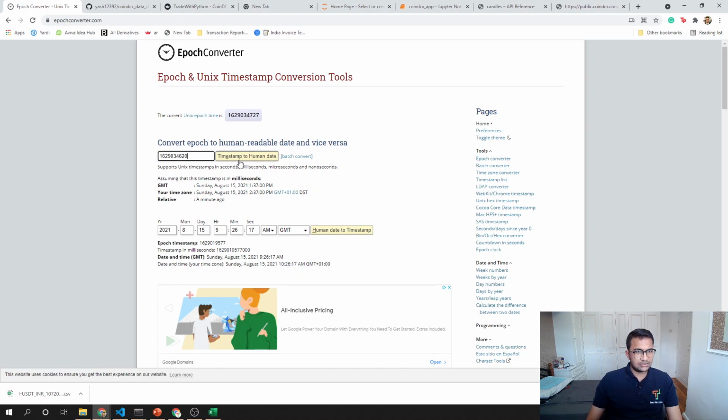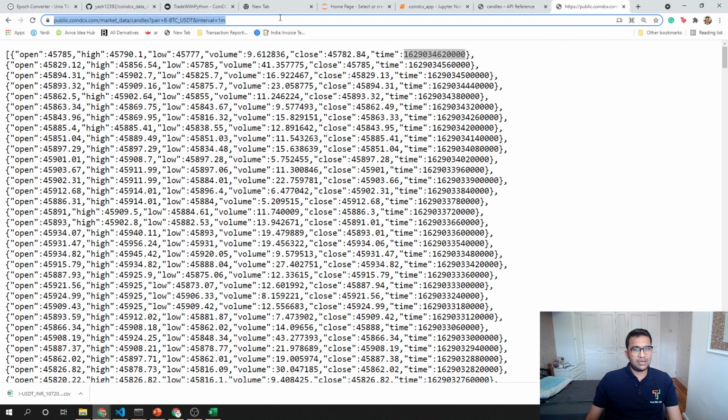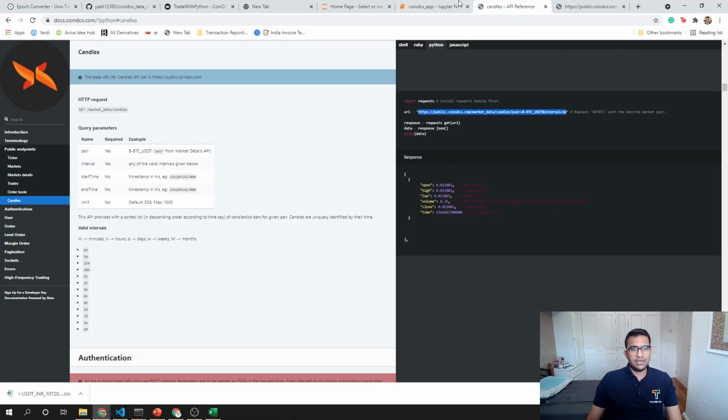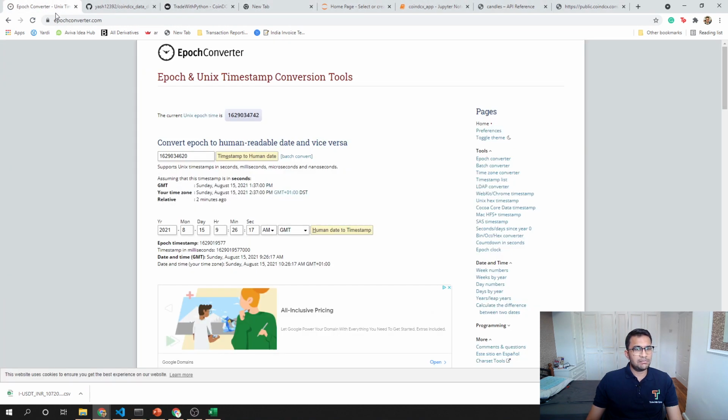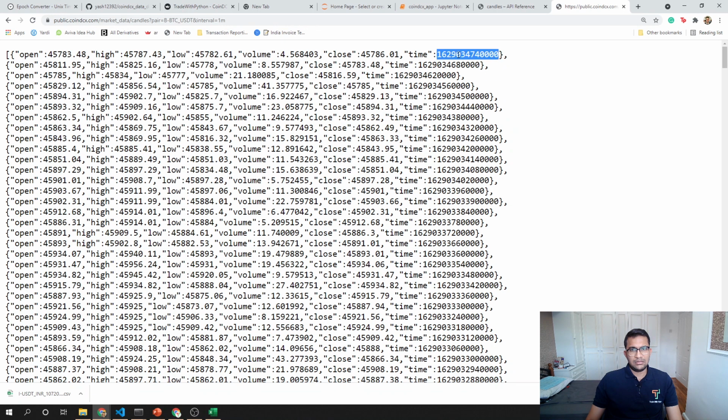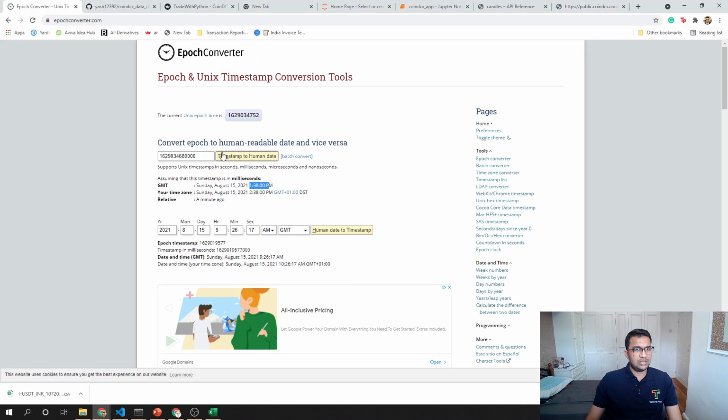If I remove the last three digits, the last three zeros are for milliseconds. If I convert that, it's again telling me 1:37 p.m. If I run this again, that should give me a new timestamp. Basically, that endpoint gets updated with the latest data immediately. So right now we are at 1:38 p.m. If I run this again, that should give me a new one, which should be 1:39.